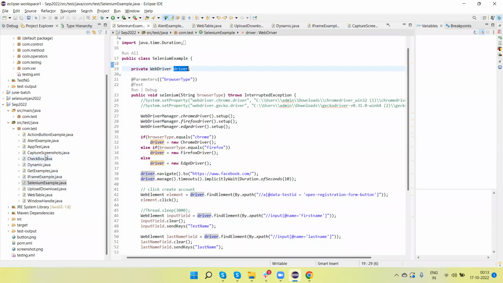Sorry to interrupt, but why did we use private here? Yeah, you can use anything like public or private, but private is accessible only within the class, not outside the class. This is the access modifier. I have not explained this in Java yet, so once I explain it, it will be clear. But as of now, you can understand that private means this variable can be accessed only within the class, not outside the class.